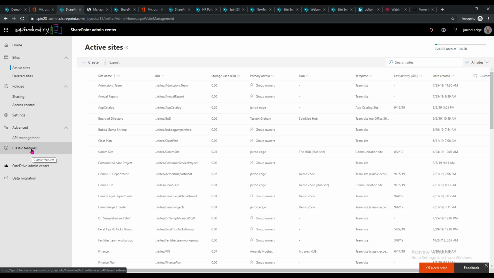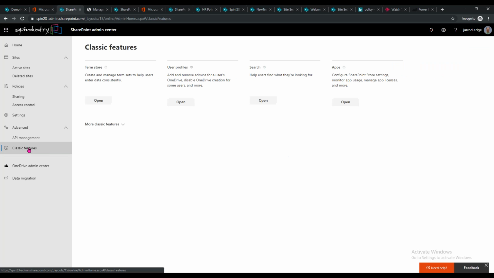So here, if I need to get back to my classic features, once they permanently put you here and get rid of the other page, getting back to your classic features will be right here. And when you do that, you'll note that they're putting the 4 prominent things they think you might want. You still need to be able to affect search, play with the user profiles in the term store, and add apps. So they put those up there.